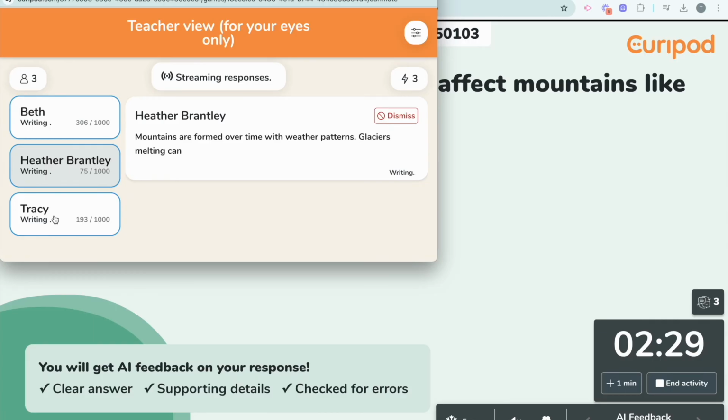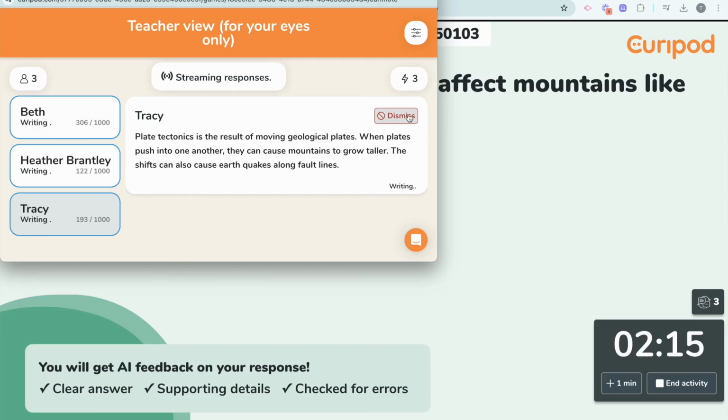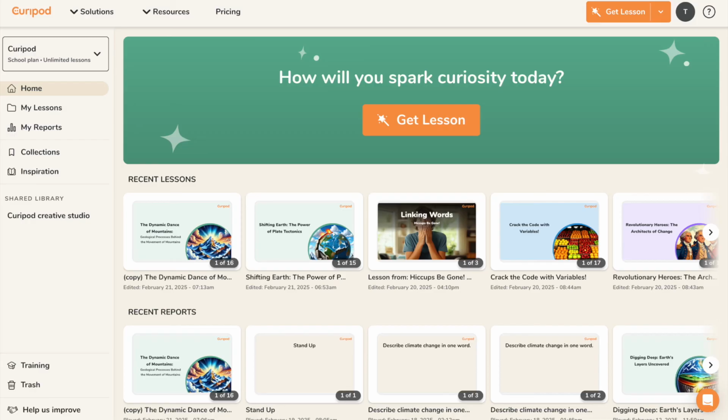Moderation lets you see student responses in real time. If a response is inappropriate, dismiss it before it appears on the final activity results. When you're done, simply end the lesson. That's it. Your students have engaged, participated, and learned in an interactive way.